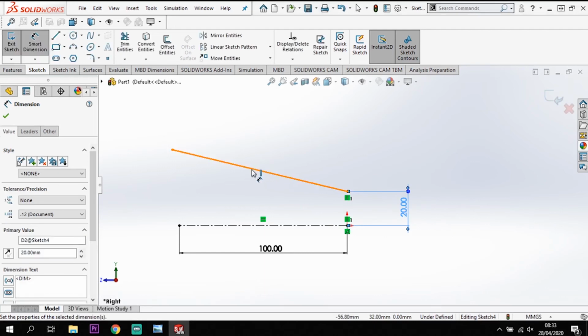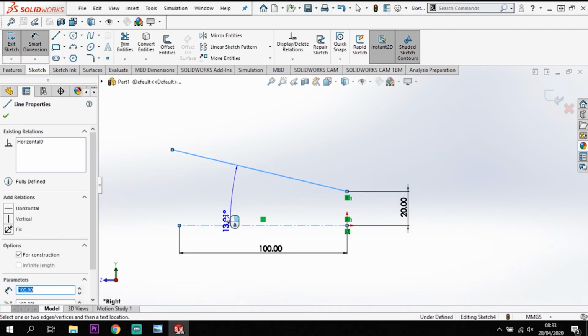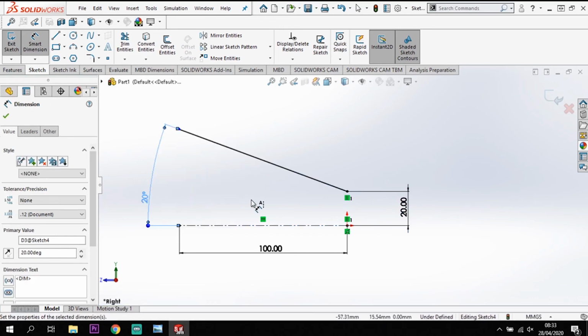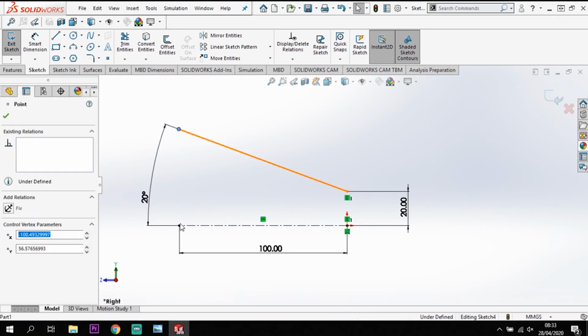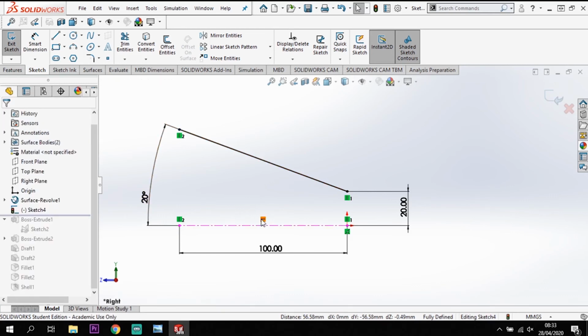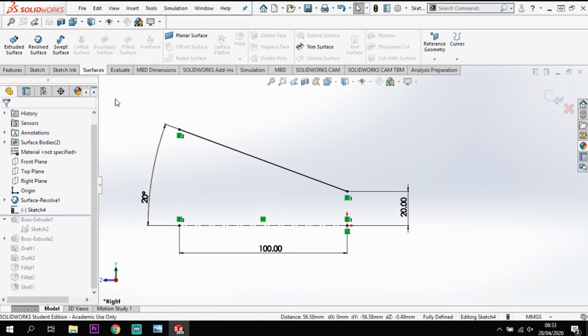And I'm going to set an angle from there to there, which is also going to be 20. Now, just so I've got this sketch fully defined, I'm going to align the ends of them, make sure that they're vertically aligned, like so. Okay. Now, once I've got that in place, I'm going to go to Surfaces.